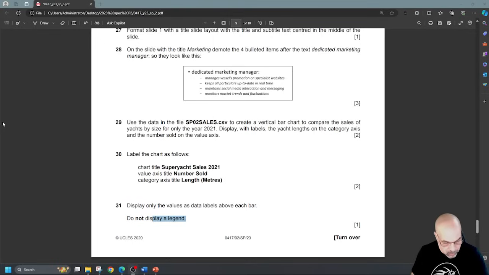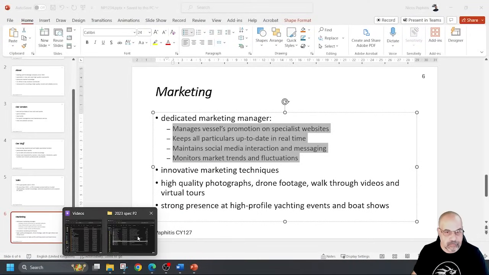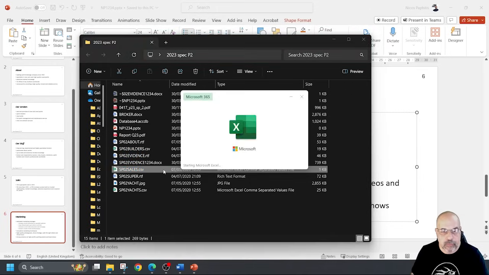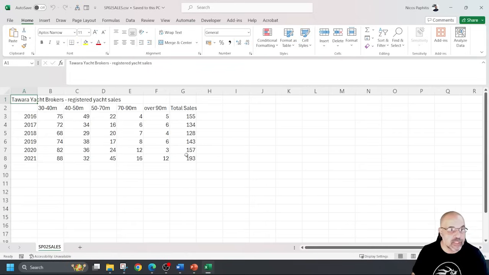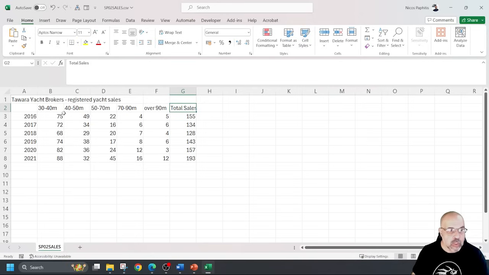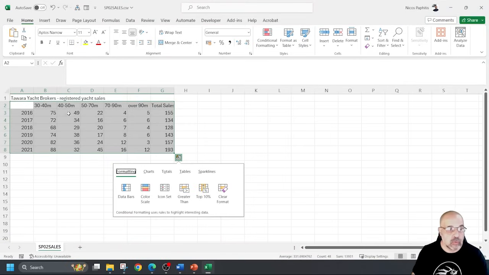Okay, so let's go open up the spreadsheet or the CSV file. So here we go. That's SP2 sales. Let's open that up. I want to create a vertical bar chart to compare the sales of yachts by size only for 2021. Now I've got all these years here. I only want the sales, so these look like how many were sold, the size of the boats, how many were sold for each year, and then you've got the total sales. So I'm going to select all of this data. I'm going to show you the correct way to create a chart now. So we'll select all the data.